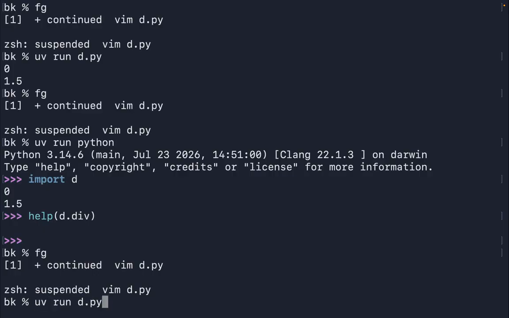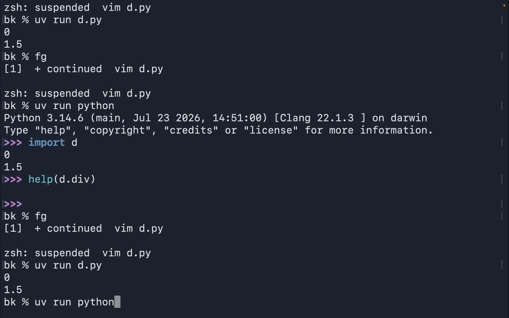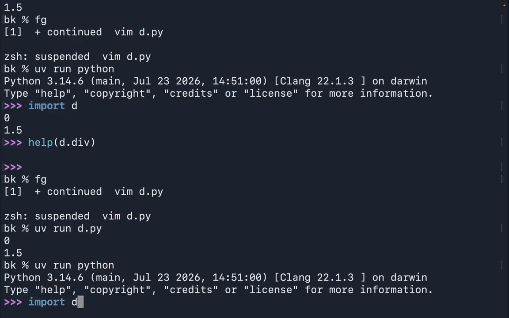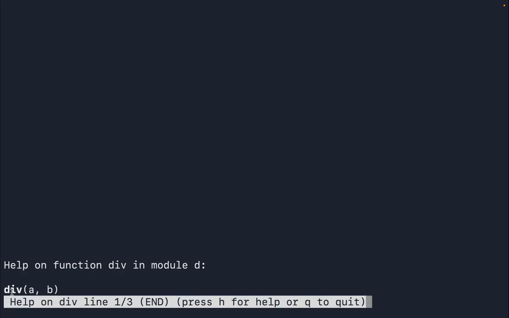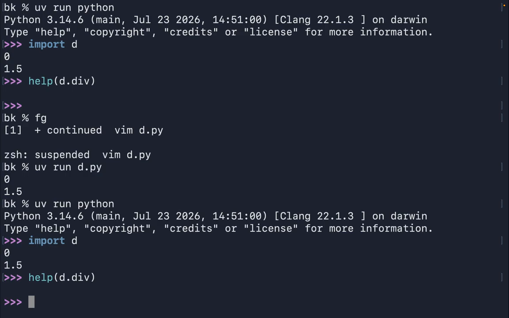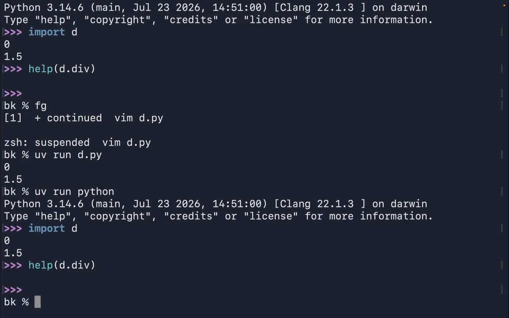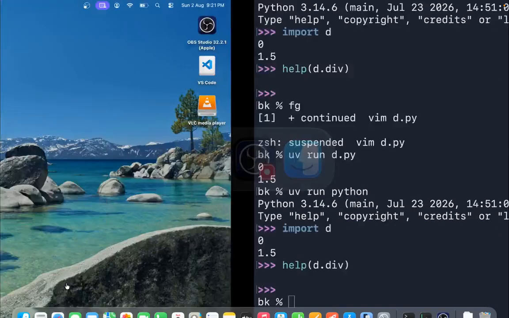So once that is done, we can go back to the Python interactive mode, import the library and get the documentation and observe that the original function and parameters are shown.